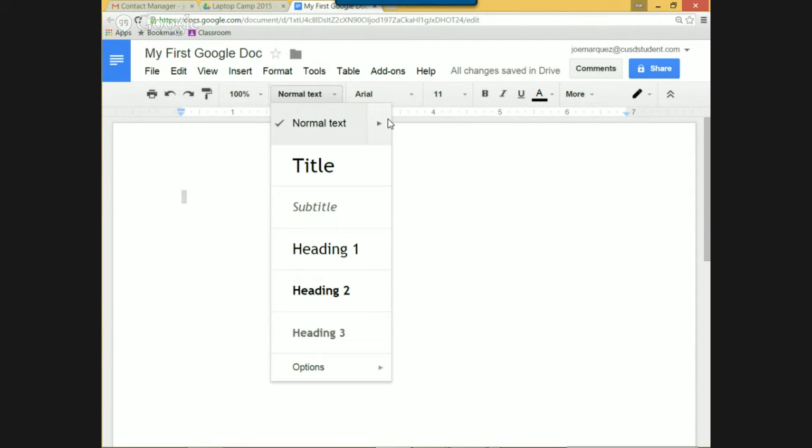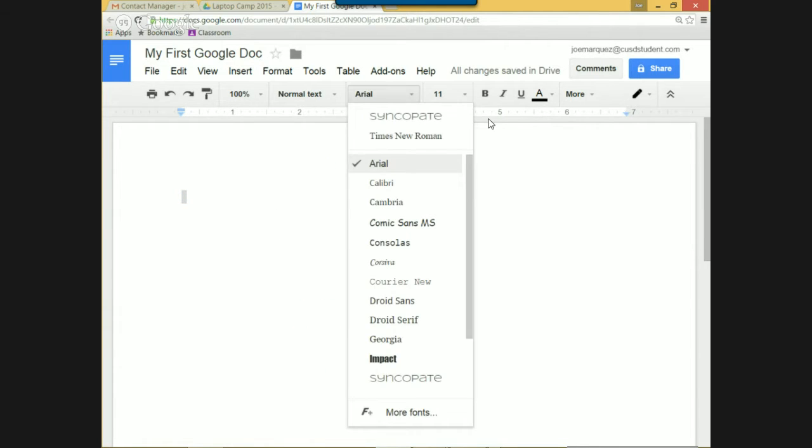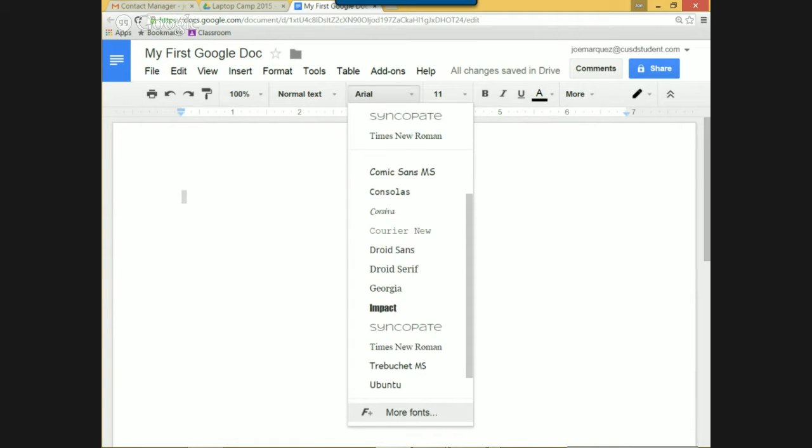If you want to change the size for a title, you can put title. But that's all there. So I'm just going to leave it as normal text. These are your fonts. Now, if you've used Microsoft Word before, they have hundreds of fonts. Google gives you the top 10 fonts that are used, but if you would like more, you can always select more fonts, and it will update it for you.